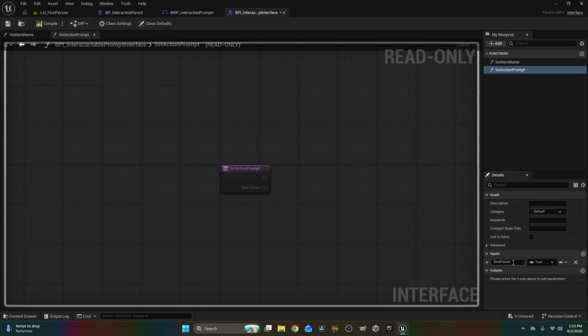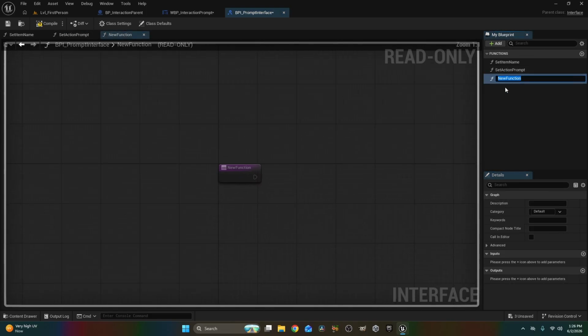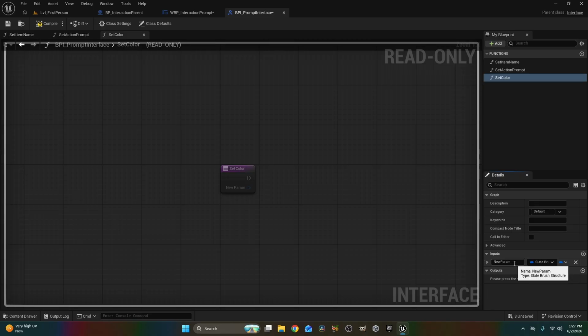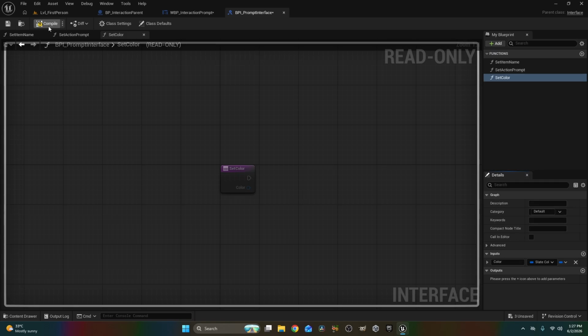We're going to create an input. We're going to call this prompt. And then we're going to want to do one more, which is going to be set color. And we're actually going to want to make this a slate color. I had said slate brush earlier, but that's incorrect, so I apologize. We're going to say slate color. And we'll update that here in just a second.